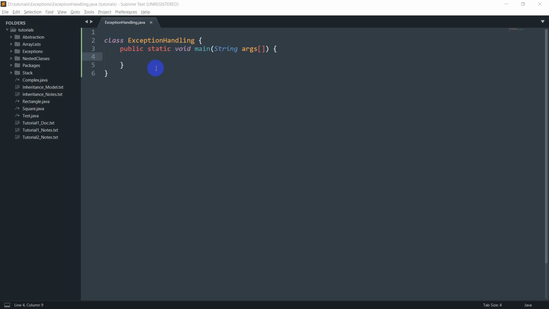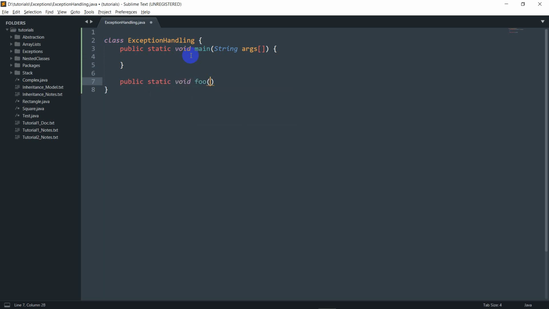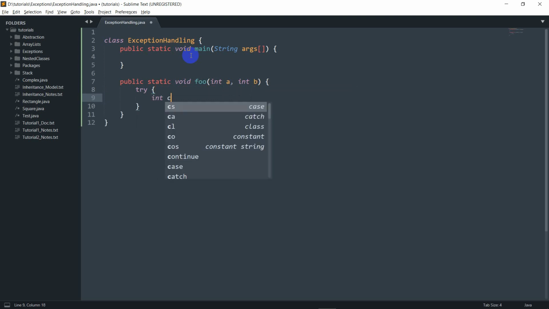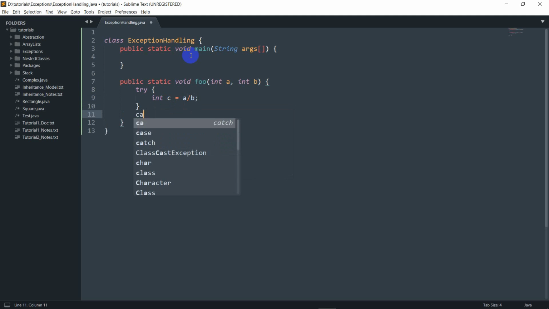Let's go ahead and create a method. So that would be public static void foo. I need to make it static because I'm going to call it from main. I take two integers here, int a and int b, and what I do within this is something like try, int c equals a by b.